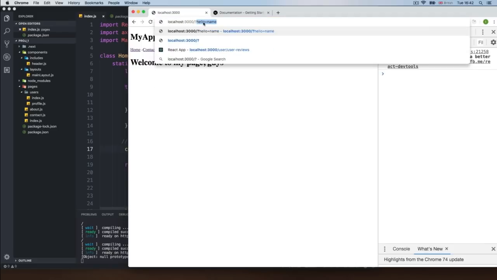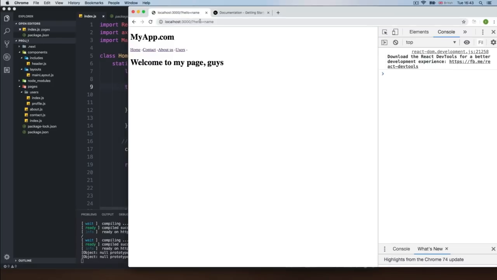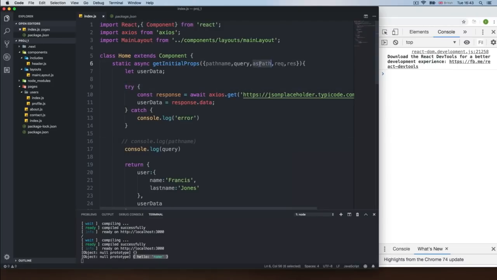For example, let me say, hello name. And we should be getting right here the object with the hello name. So now you can make a reference to this value so you can get it from the URL. Same thing with the asPath.